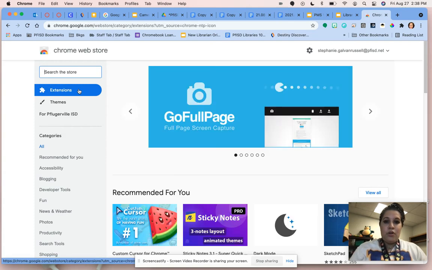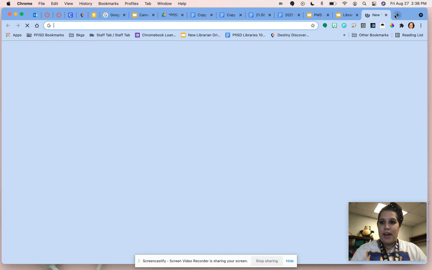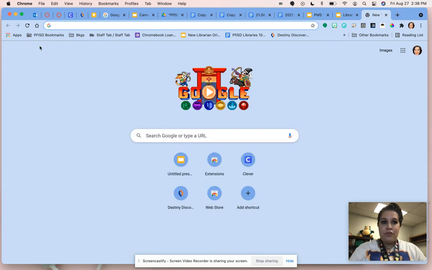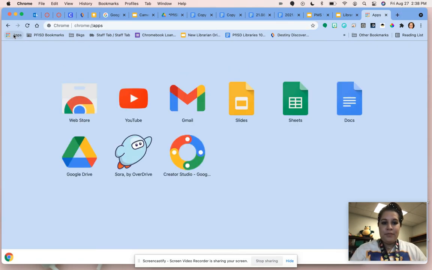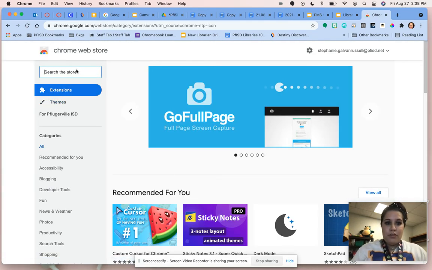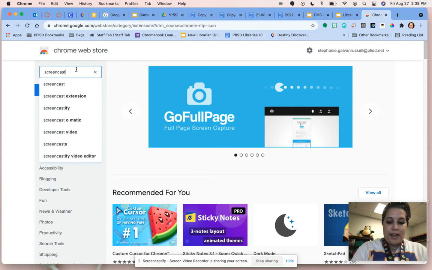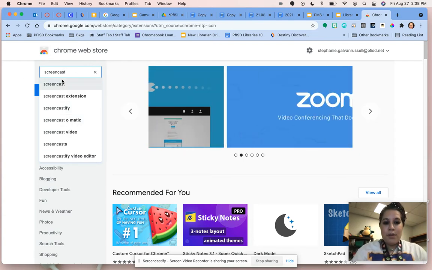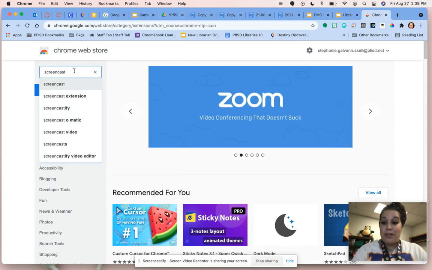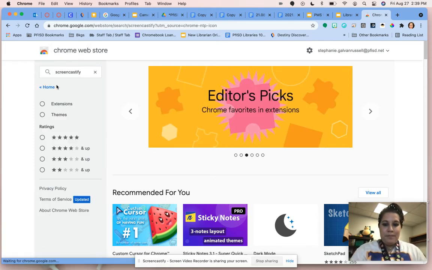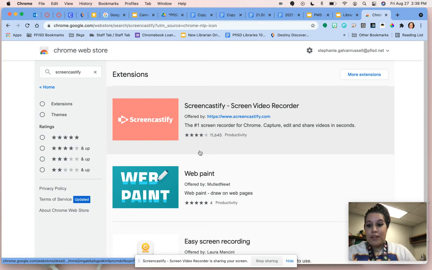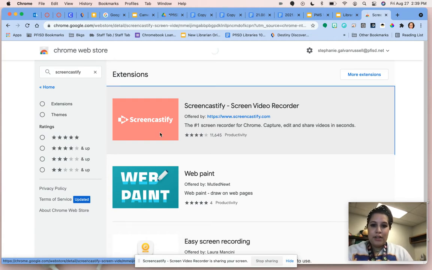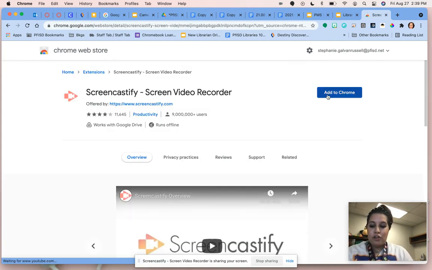Okay. So real quick, once again, I opened a new tab. I went to my colorful waffle on the top left, and I'm going to Chrome Web Store. Now, when I'm in the web store, I'm going to search for Screencastify, and it should come up here in your searches. If it doesn't, it's spelled like it sounds, Screencastify. Right? There we go, and it should be the first thing that pops up. So now I'm going to click on it and click on Add to Chrome.